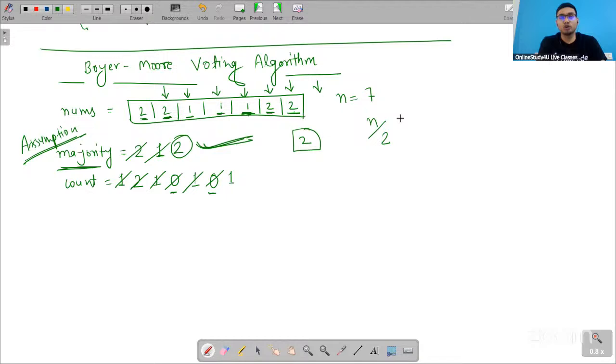Because if you do n by 2, so 7 by 2, 2 3s are 6. So 2 how many times? 1, 2, 3, 4 times it is coming. So 2 is coming 4 times, more than 3 times, right? So 2 is our answer according to this Boyer-Moore voting algorithm.